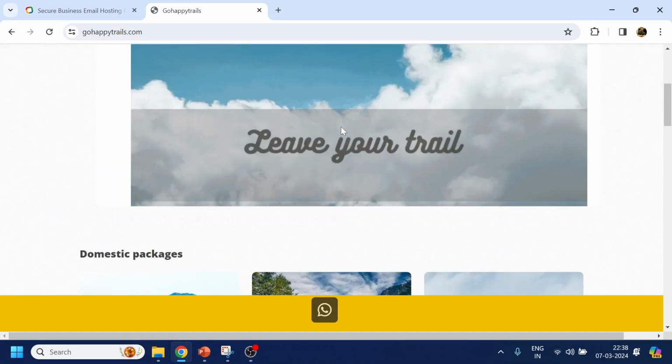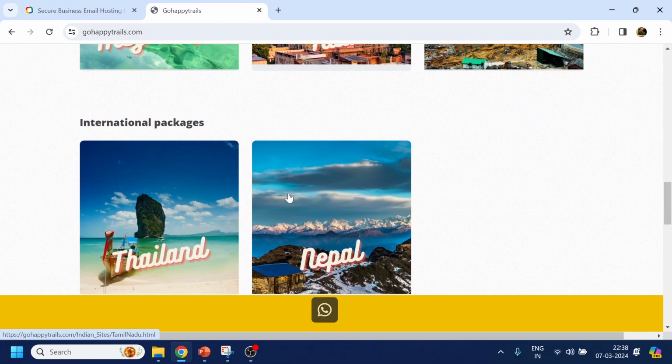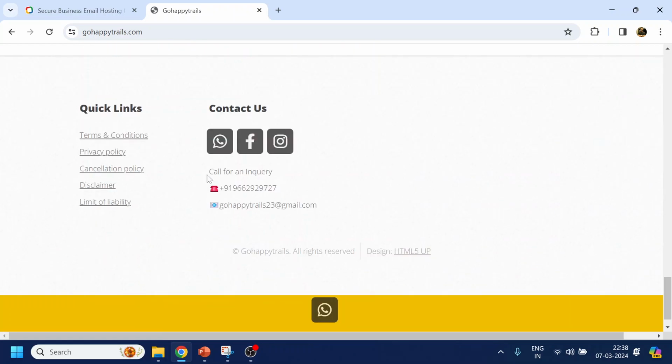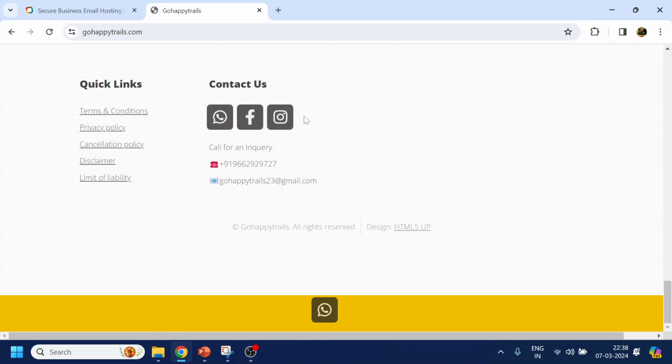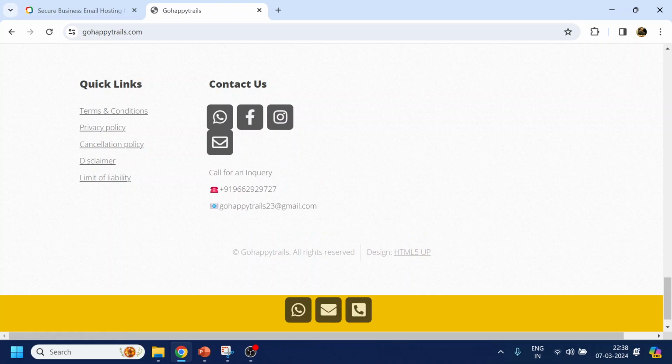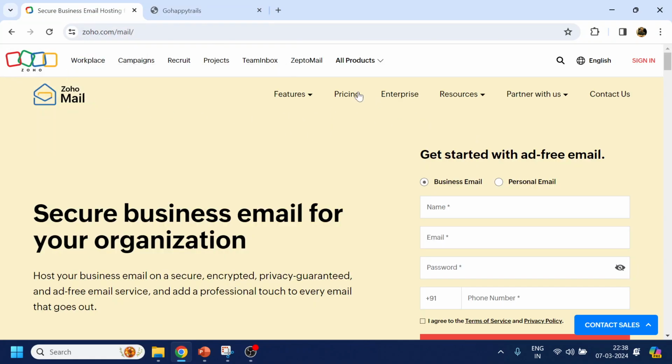This is how it looks. We have added many things: images, videos, the testimonials, the contact email addresses over here, their WhatsApp, all this. The only thing that doesn't look good so far is this email ID. I still use the Gmail domain. What we want is something like info@gohappytrails.com. For that, what we will use is something called Zoho Mail.